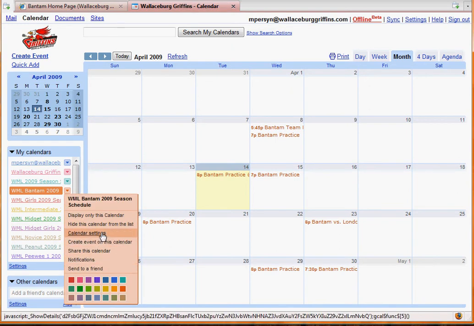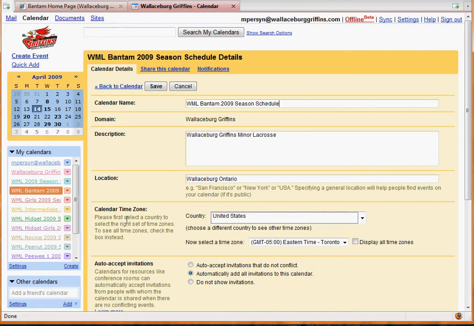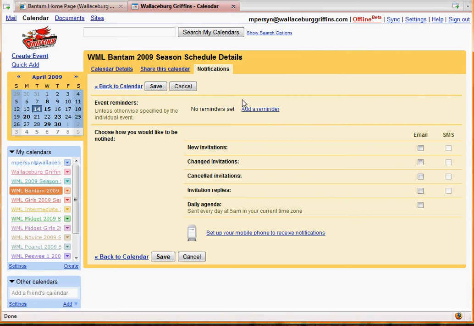Now if you don't own the calendar, you won't have this many options, but one of the options that will definitely be available to you is calendar settings. So if we select that, it'll bring you to a new screen, and again, if you don't own it, you won't have all the options that I have here, but one of the options you will definitely have is notifications. So if we just select notifications, it brings us to this screen here, and this is where we're going to set up reminders for the events within the calendar.